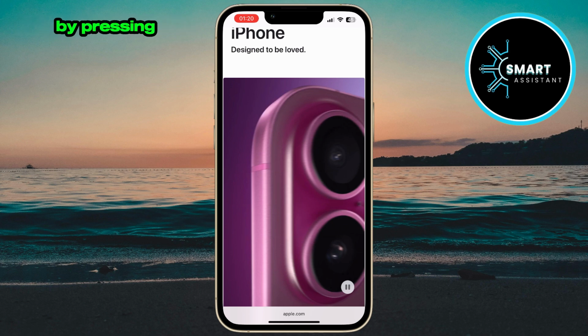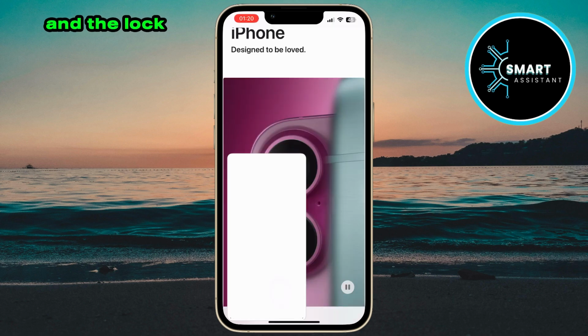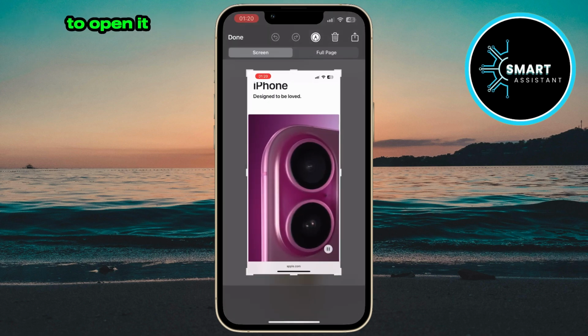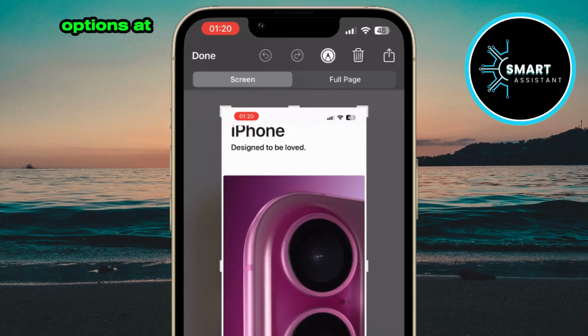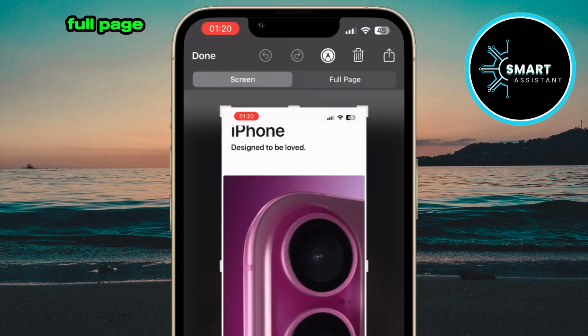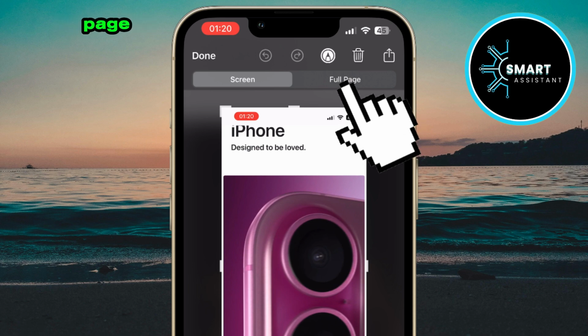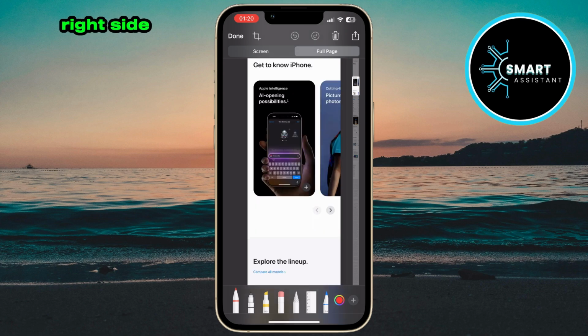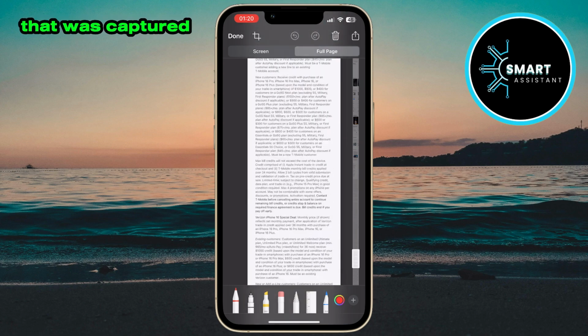Take a screenshot by pressing the volume up button and the lock button simultaneously. Then tap on the screenshot thumbnail to open it. You'll see two different options at the top: Screen and Full Page. Tap on Full Page, and you'll be able to view the entire page. You can scroll along the right side of the screen to see everything that was captured.